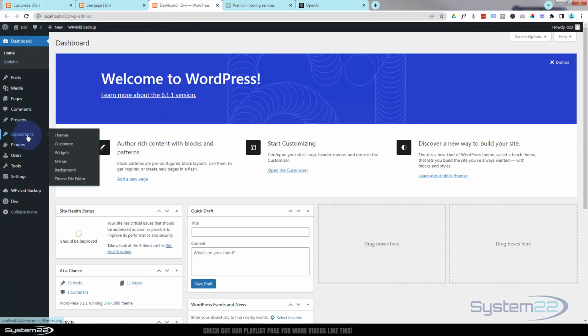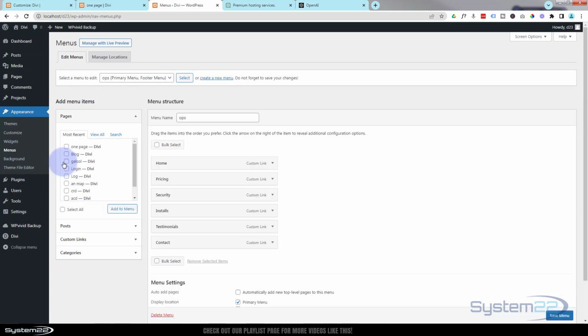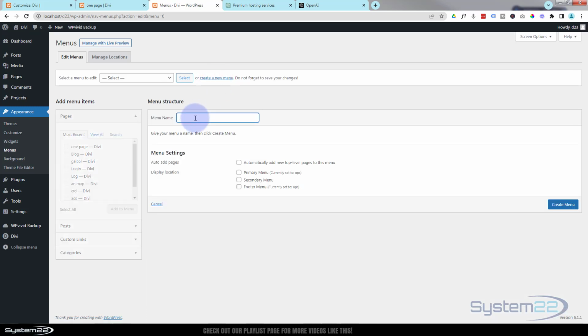Going to roll on down to Appearance. And there you'll find Menus. If you click on that, we need to add a new menu. So it says Create New Menu right here. Just go ahead and click on that. We'll give it a name. One page, whatever you want to call yours. And hit the little blue Create Menu button.